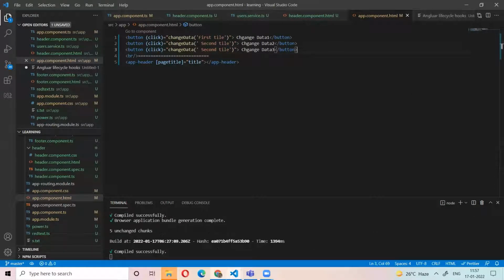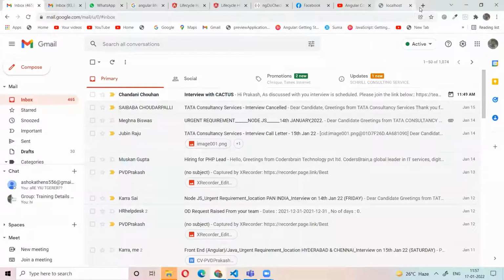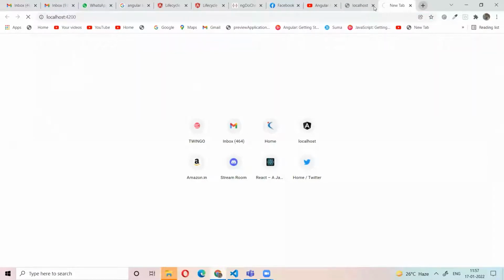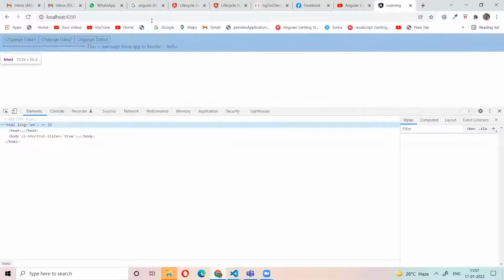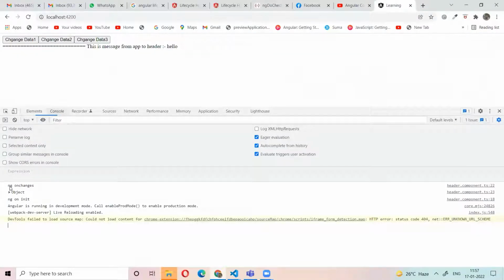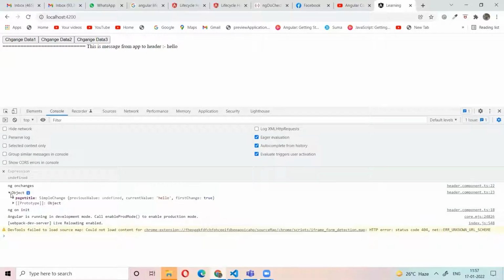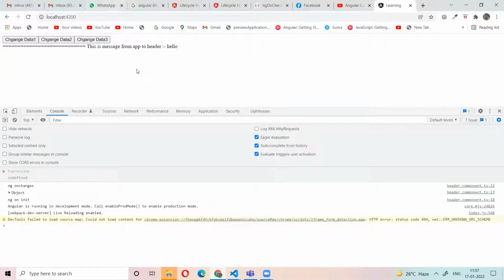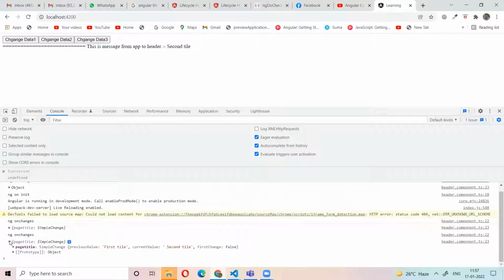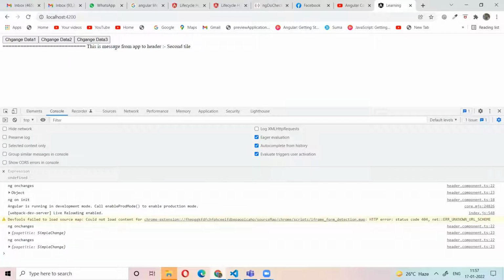Okay, let's see what happened. First time, the data is loaded, then the class is loaded, and ngOnInit is called. When I click the first button, the data is changed, that's why ngOnChanges is called. When we click the second button, again the data changes, that's why ngOnChanges is called. When we click the third button, the data has not changed, that's why ngOnChanges is not called.